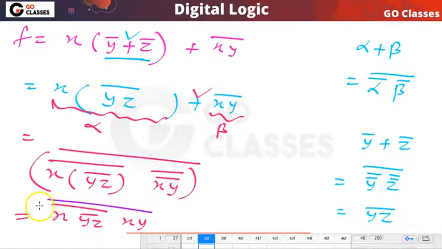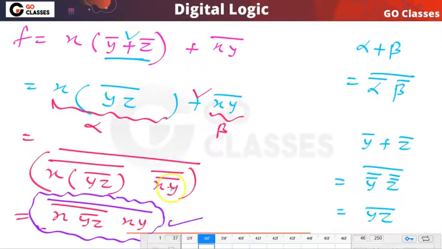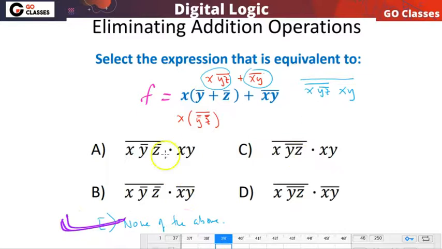Okay, so this is the final answer, you can notice. And you can notice none of the options is correct. So the answer will be option E, because none of the options is correct. Okay, so this is your answer. So the answer is none of these.